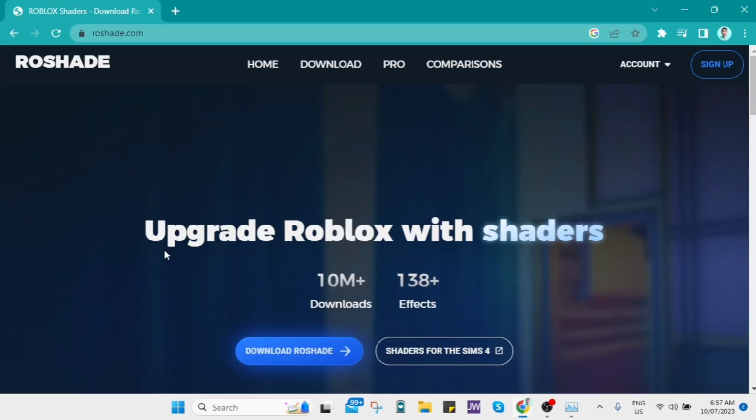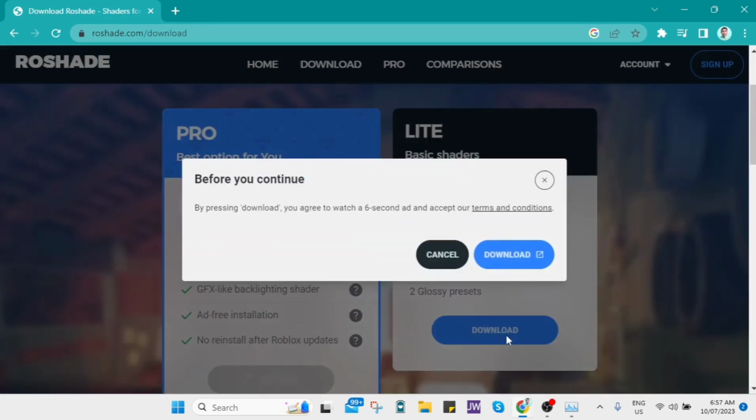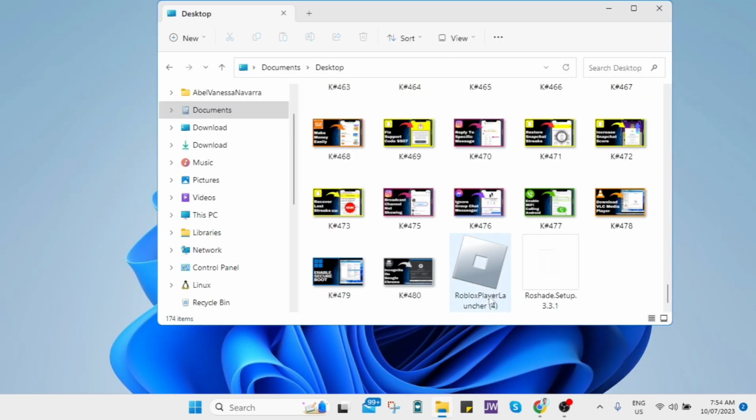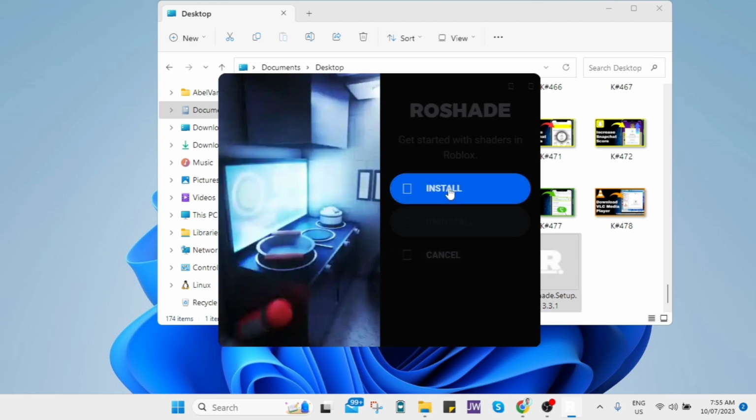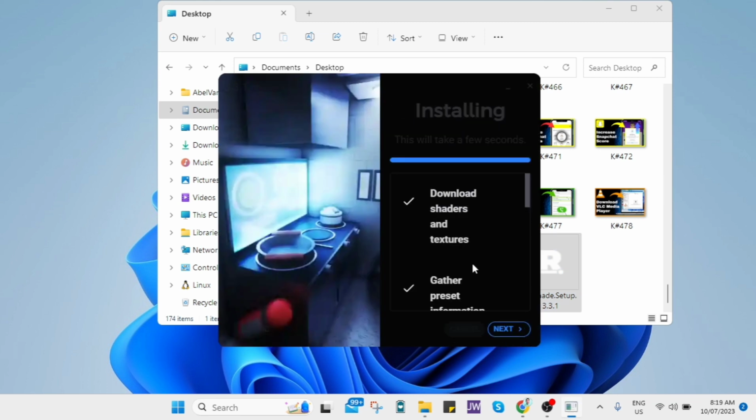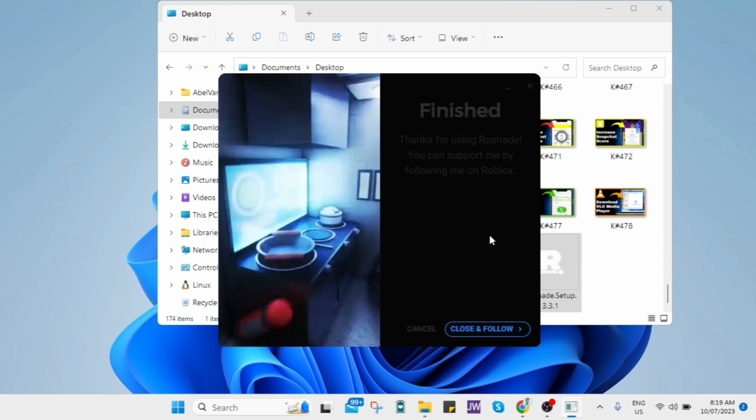Now once you're done, go to your Google Chrome and go to RoShade.com and try to download the latest RoShade setup installer. Then find the RoShade.exe file to complete the setup. Click on install and wait until the installation is completed. Now once you're done, you can check if RoShade is now working.